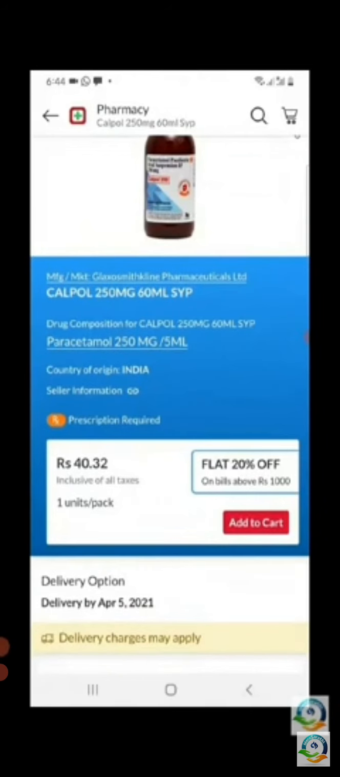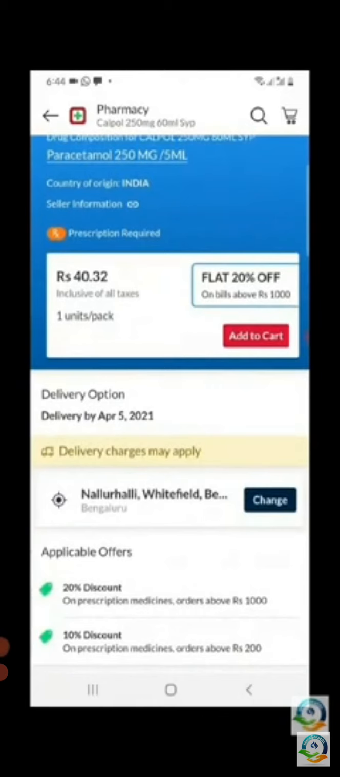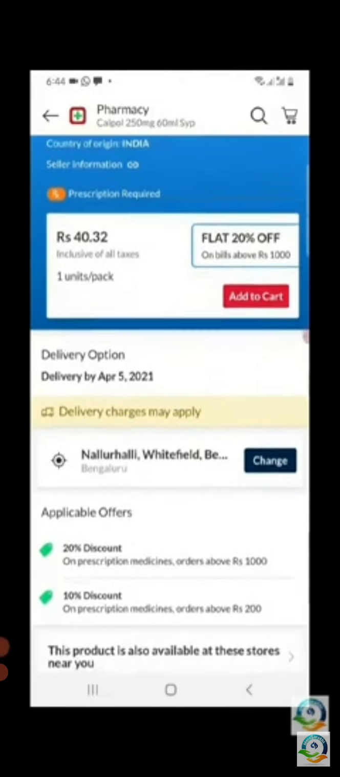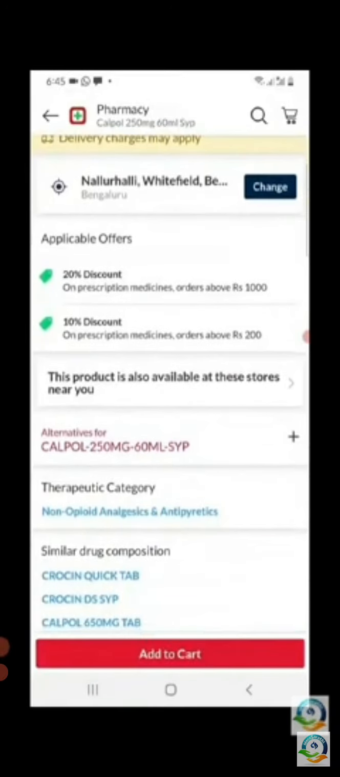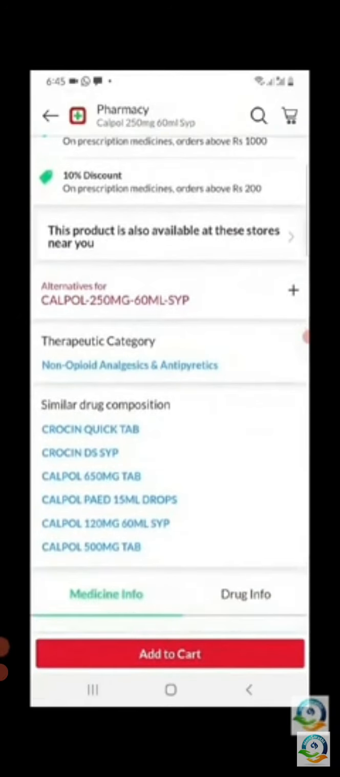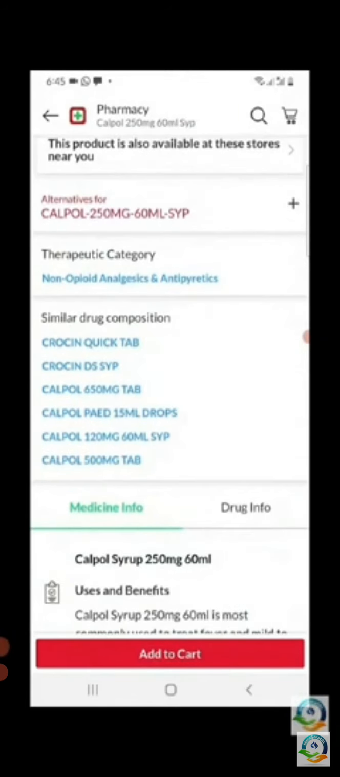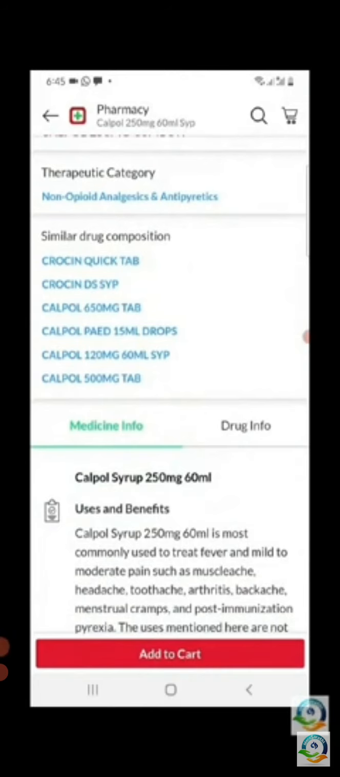Here on MedPlus, you get a lot of offers as well. You can see it is 20% flat off if your bill is about 1000. There are other offers as well. And also you can see what alternatives are given here. So you can see Crocin, the different forms of Calpol which are available. If you like this product, you can go ahead and add to cart, that is in red. So this is very simple.